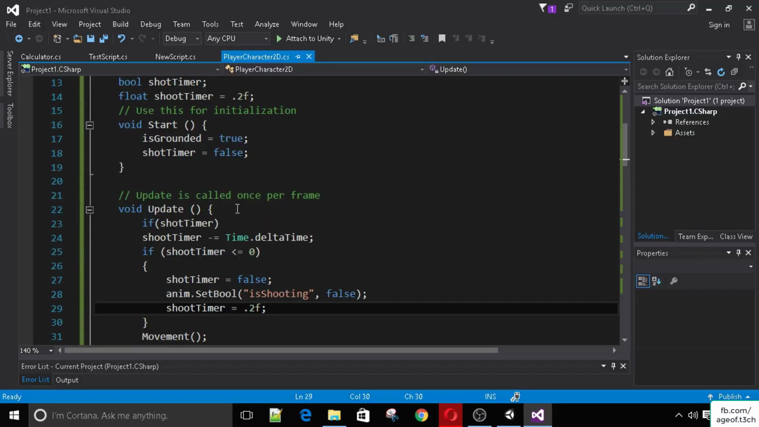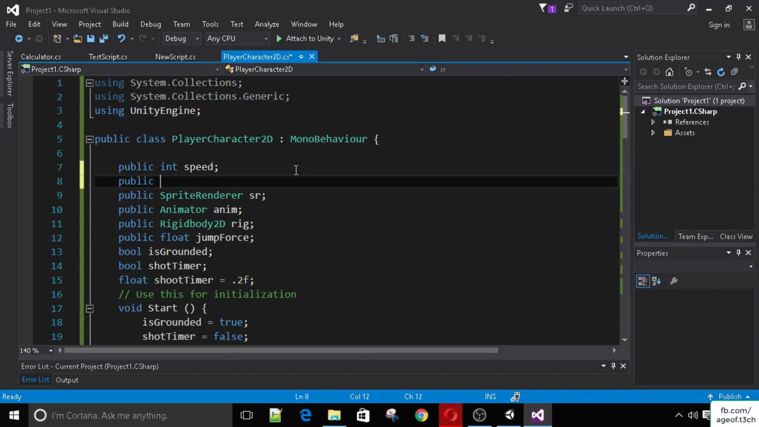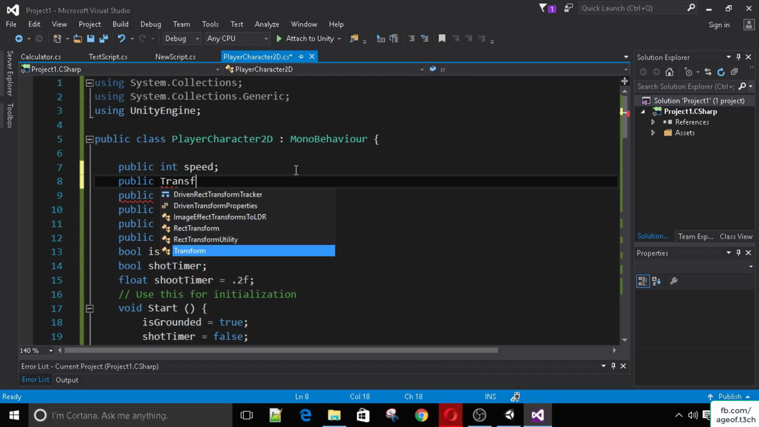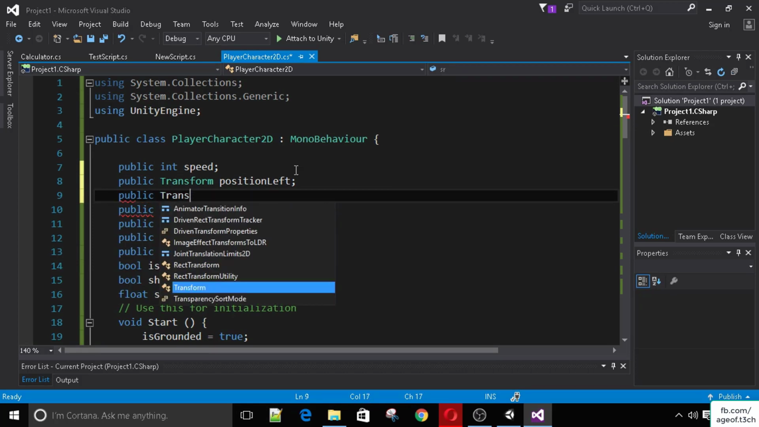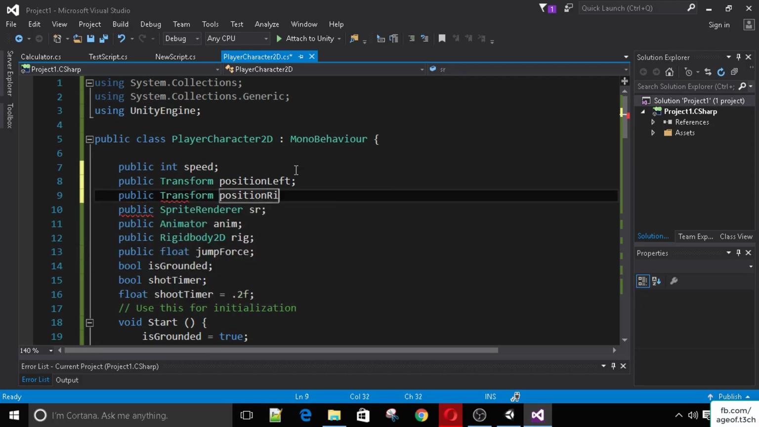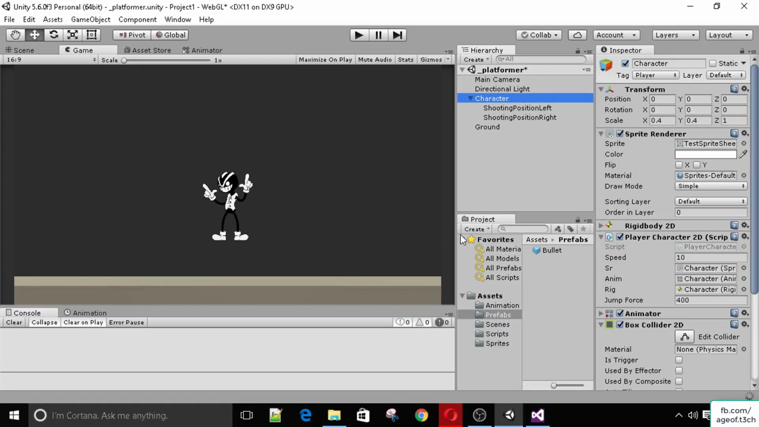And let's go back, open our player character script, and get a reference to these positions. So let's say public, and these positions are transforms. So public Transform positionLeft and public Transform positionRight. Let's also get a reference to the bullet. So public GameObject bullet. Let's save the script and now go back into Unity.